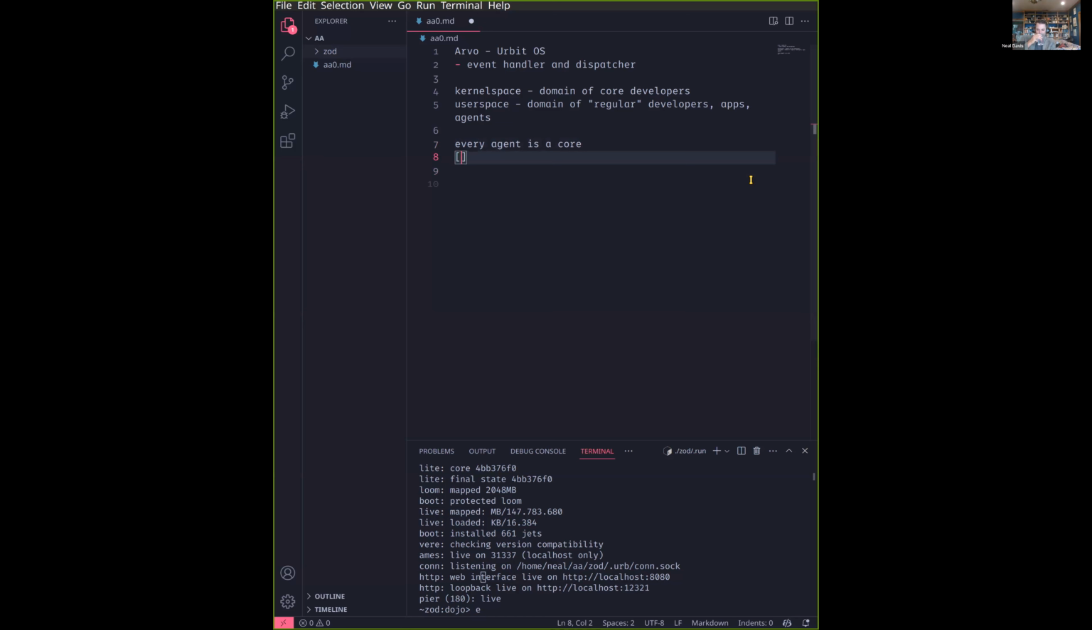Here's the test. You can unmute if you like, or you can just type. But what is a core? What does a core do for you? It's a piece of code waiting for an input to give you a new output.